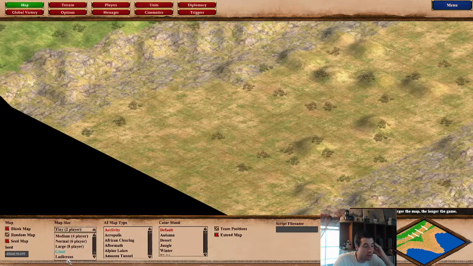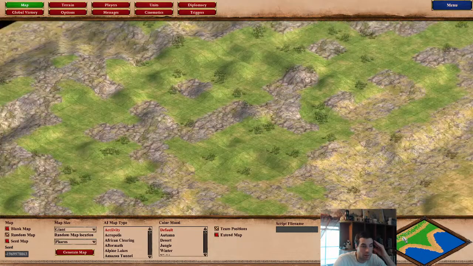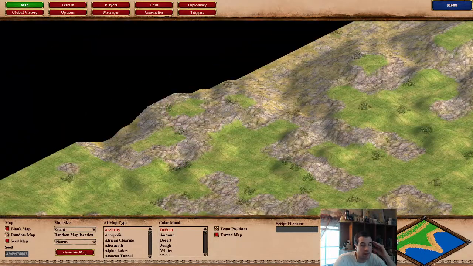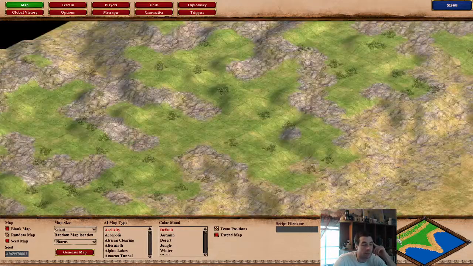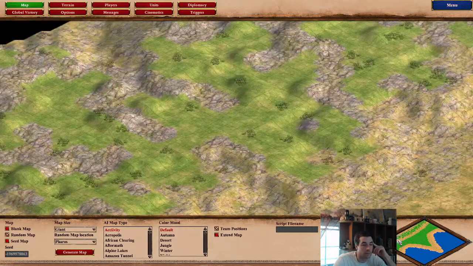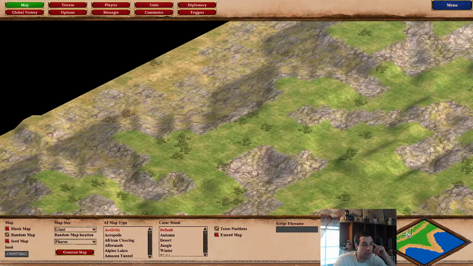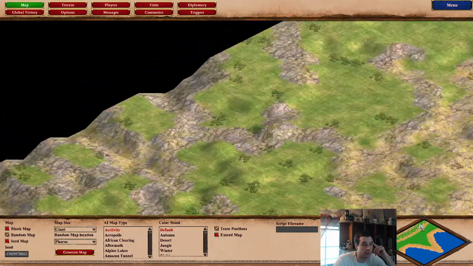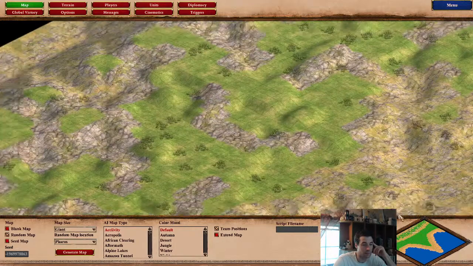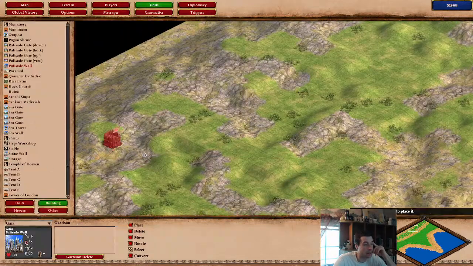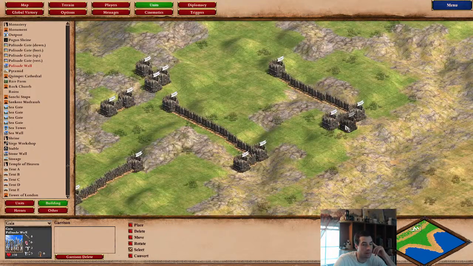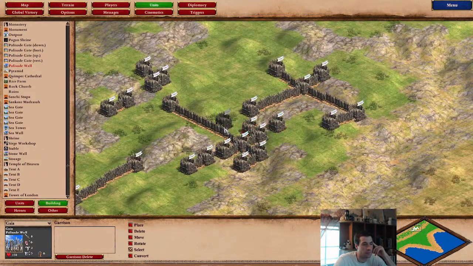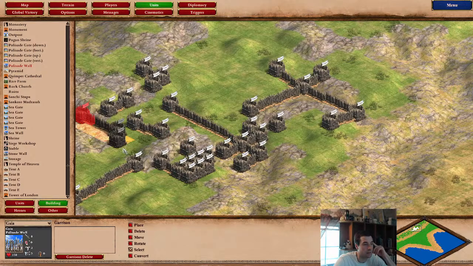Now, what happens if we generate it on a giant size? Oh, that's fun. Put all that rock up in there. It's an artifact of this being randomized. And that rock is unwallable. That's really fun. Well, yeah, some of it's unwallable. Most of it.